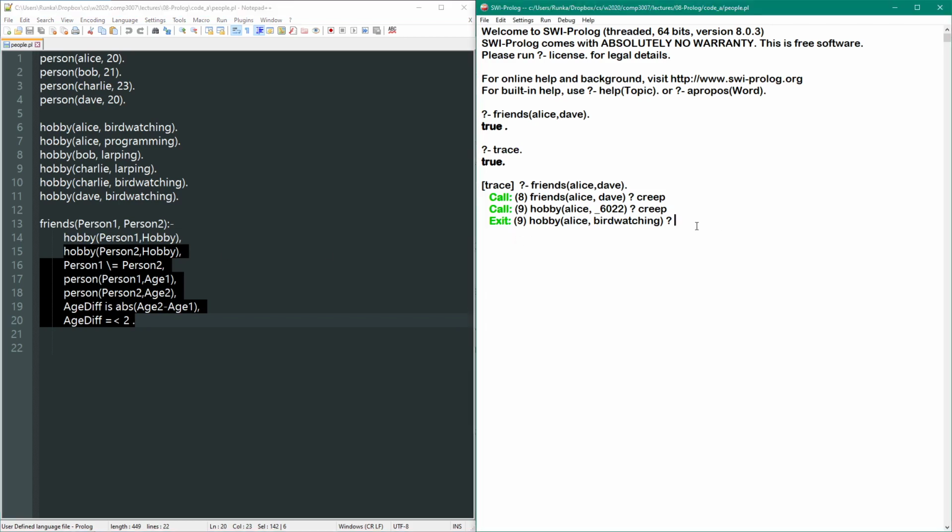So the next expression says, for this next one, hobby person2 for some hobby, where person2 is Dave from our original query, and the hobby variable is bird watching from the result of the previous step.